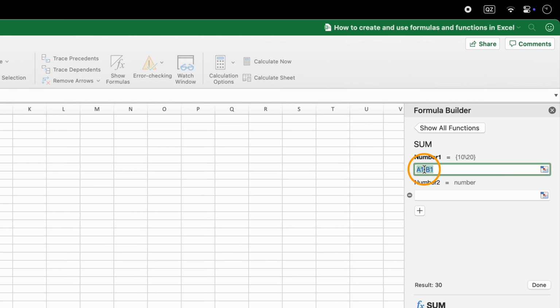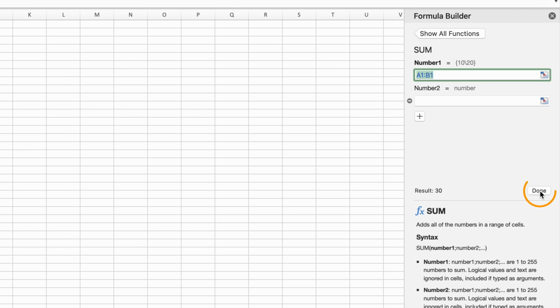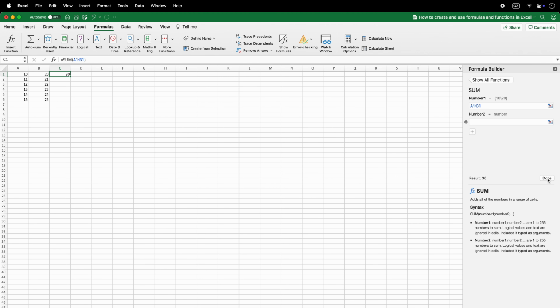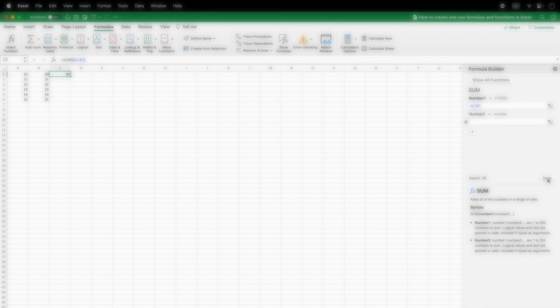Next, enter each argument into the fields, typing values or selecting cells and ranges. Click the Done button to insert the function into the worksheet. Use formulas and functions to perform calculations and analyze data efficiently in Microsoft Excel. Done.